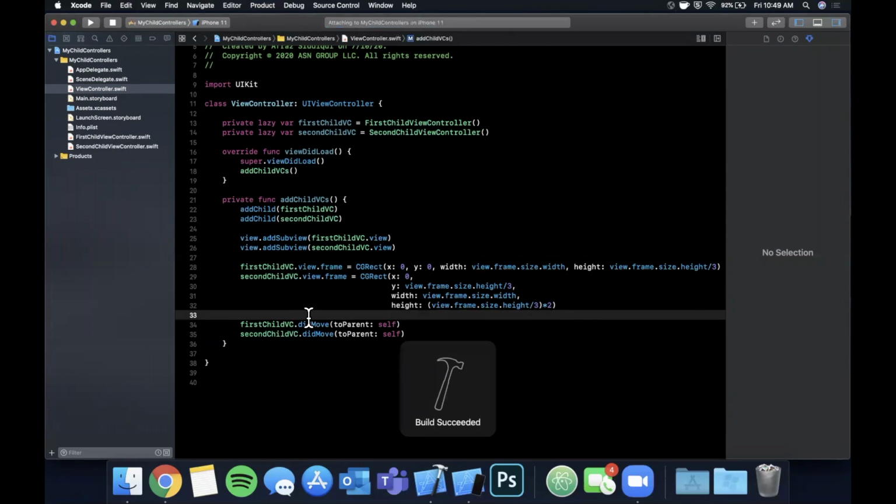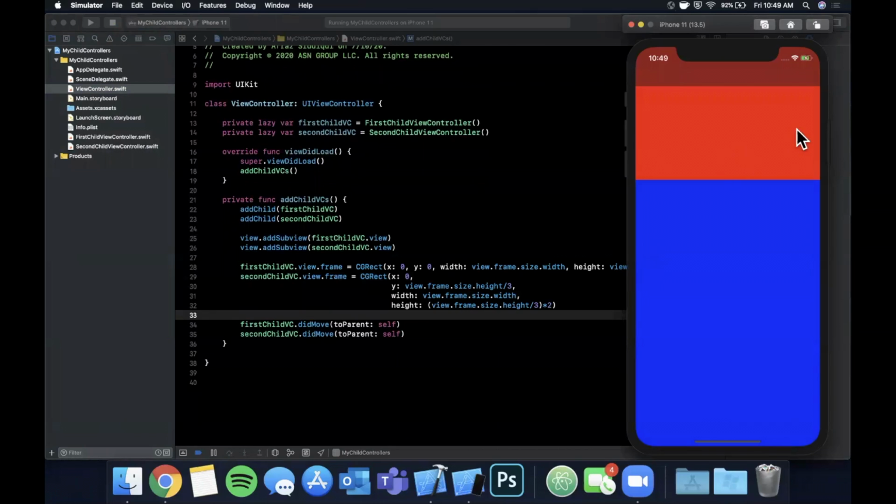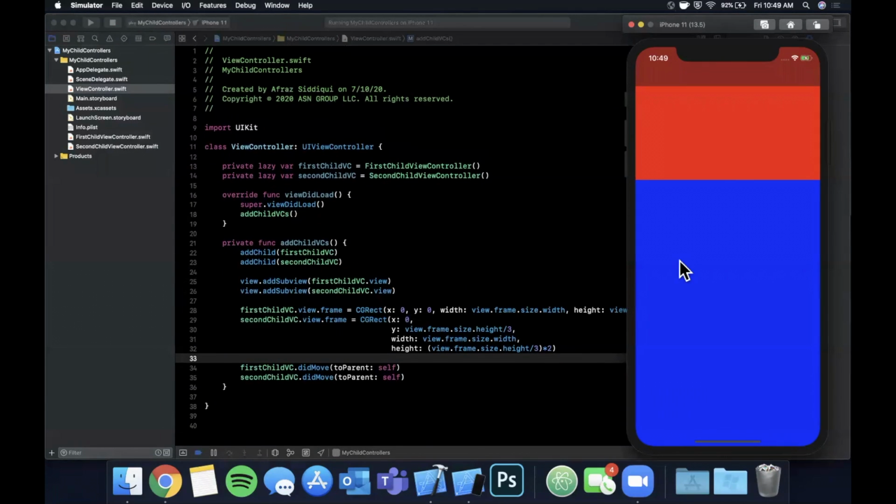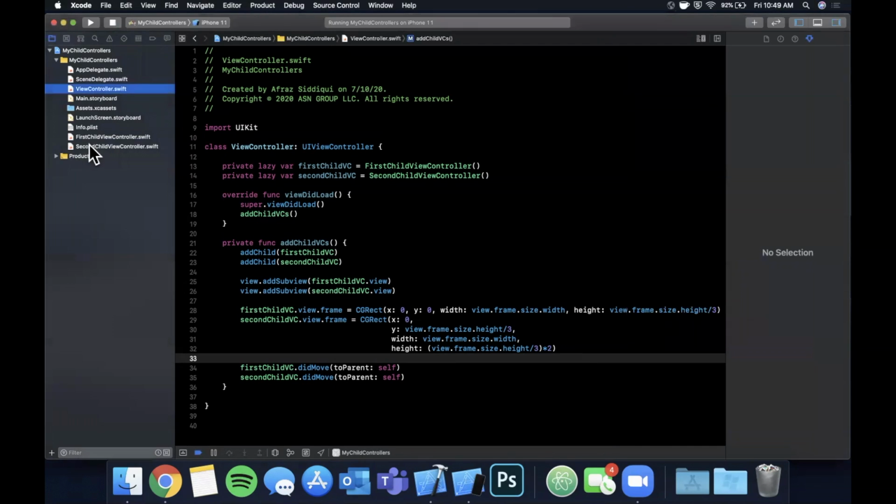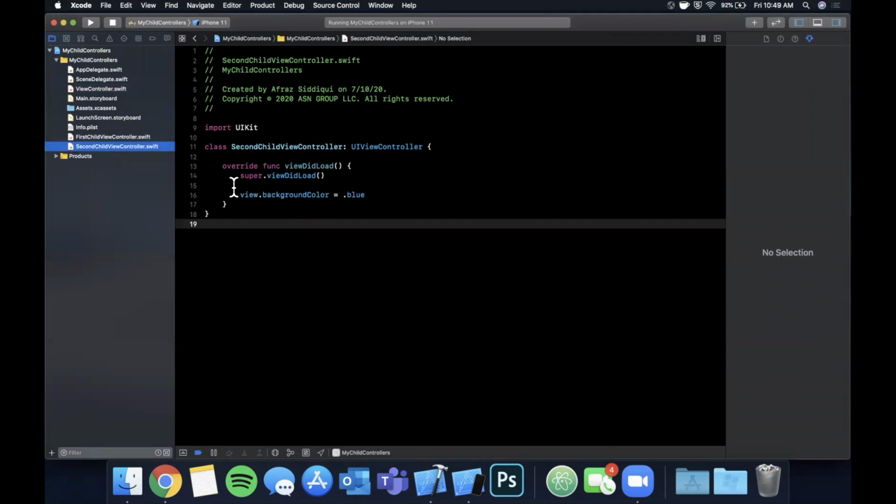Let's see what this looks like. So now we have the red controller up here and we have the blue one down here. Okay, so kind of getting interesting. We see both controllers on screen at once. Now let's actually add some views to these child controllers. So I think the blue one is this one. Let's do this one first.